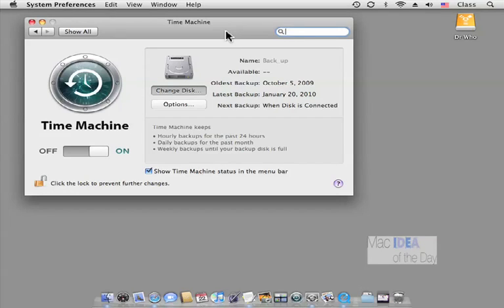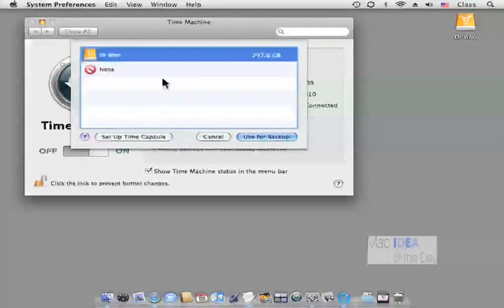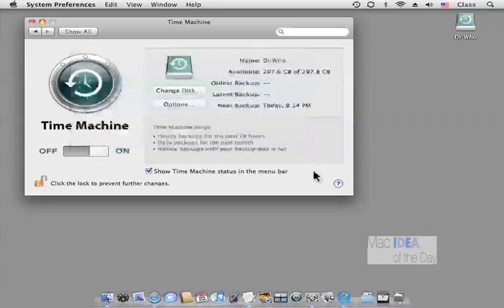Knock on wood. I'm honestly not lying to you. Here we go. So I'm going to use this as a backup. So I just select it and click Use for Backup. It's going to back up the next time in 116 seconds, so about 2 minutes.